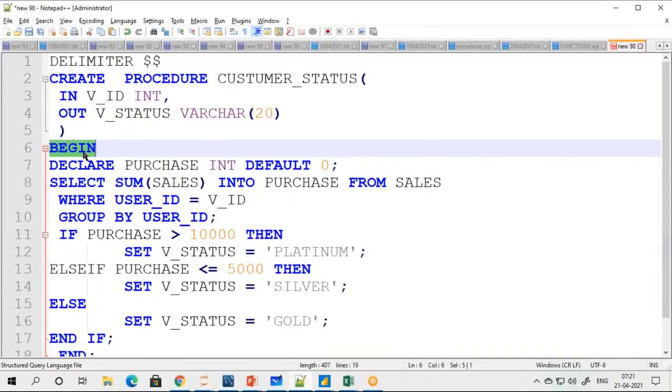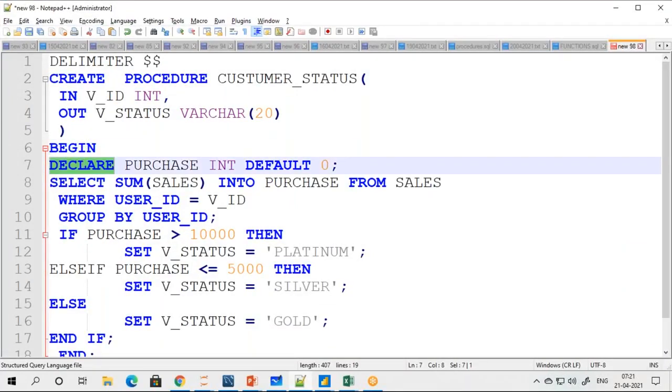The same thing after begin, I'm declaring one variable. Declare, variable, data type, default 0. Declare is a keyword, purchase is the name of the variable, then the data type of the variable. Default means initially start and put a 0 in this variable. That is what I am declaring.